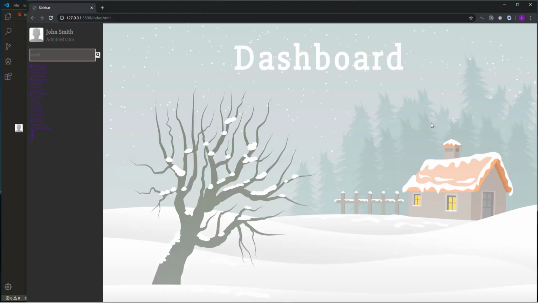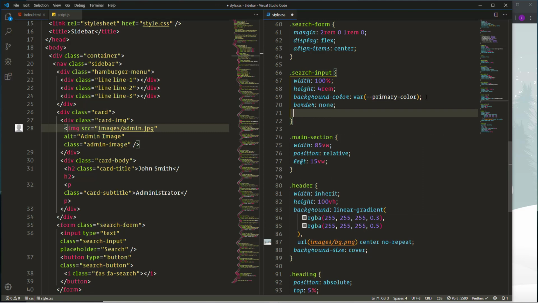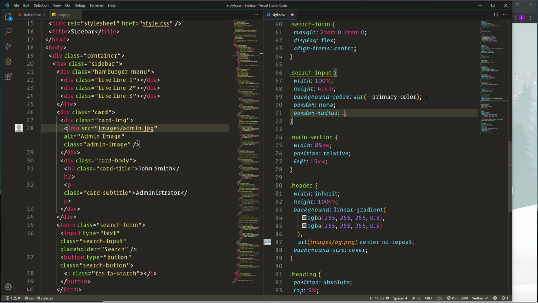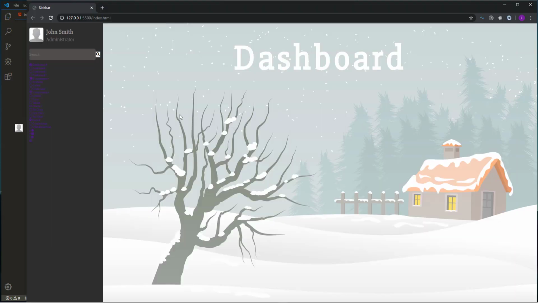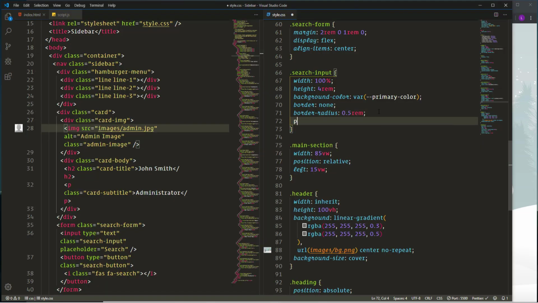Alright, let's go ahead and add some more styles to the input. I'm going to get rid of the default border using border none. Also, make input rounded, use border radius with value 0.5 rem. Next, let's make some space inside of the input using padding. I'm going to set it to 0 on top and bottom and 1 rem on the right and left sides.